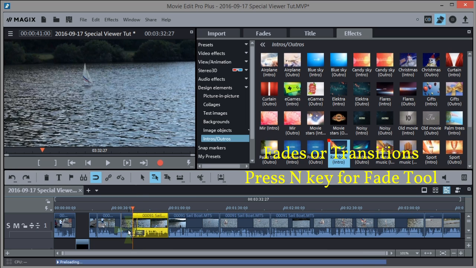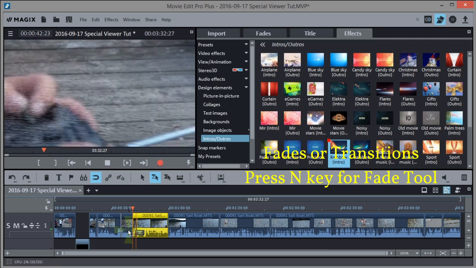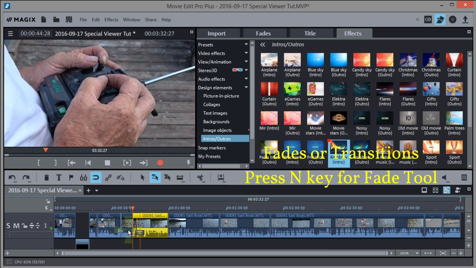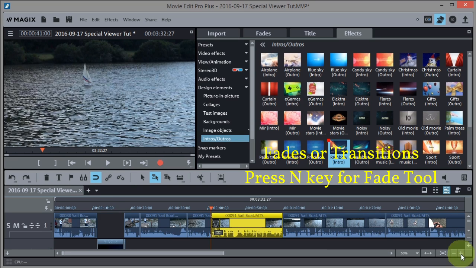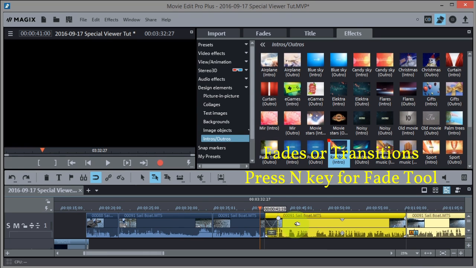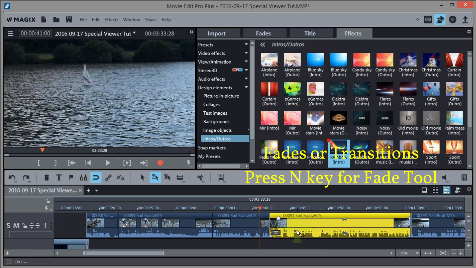See what happens if you want to turn around and go downwind. See how that created a little fade there. Now it may not be optimum for what you want, but you can adjust it. Just come in here and adjust it like that.